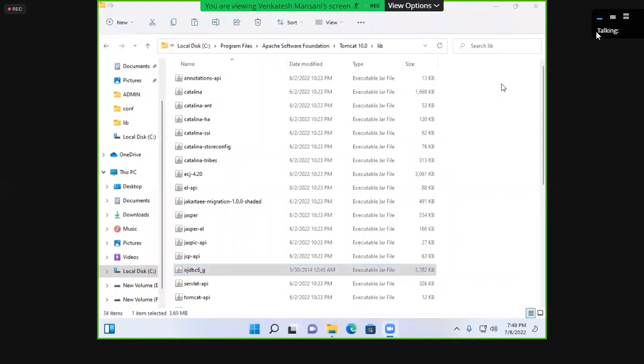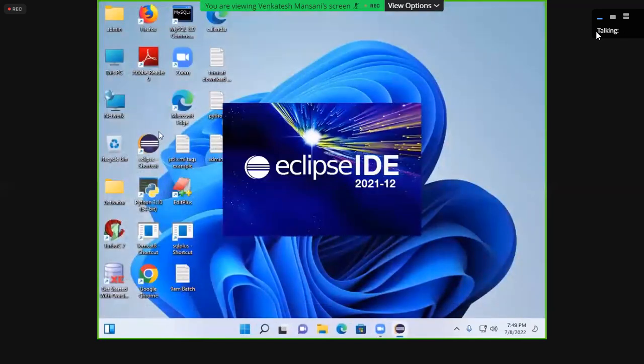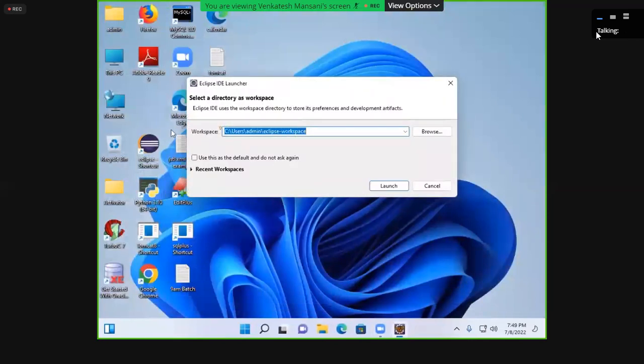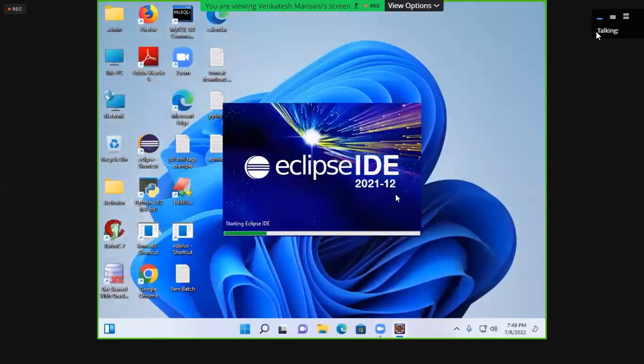I directly copied it in the server folder. Instead of the build path, instead of lib, I directly copied it in the server. That is an Eclipse settings problem only. Now it may work because I directly copied it in the server.